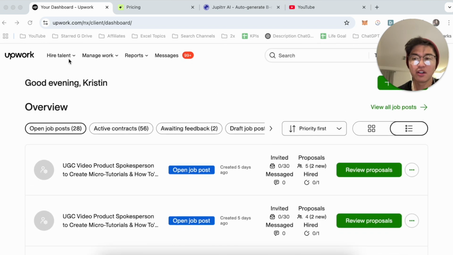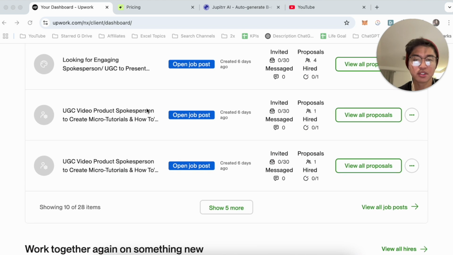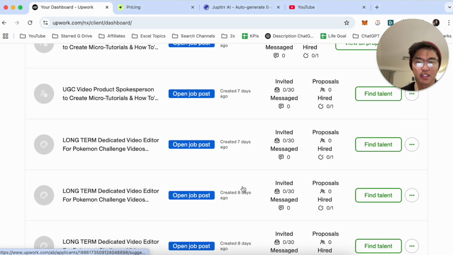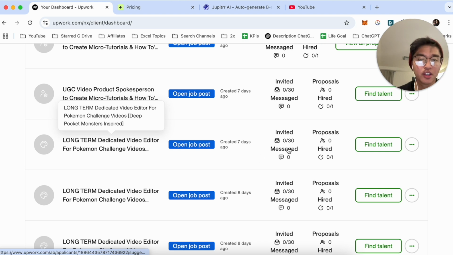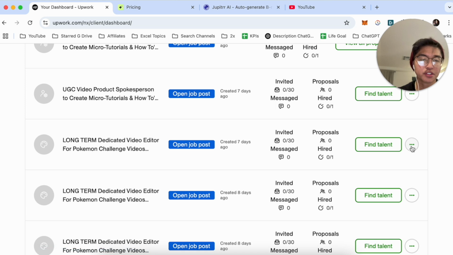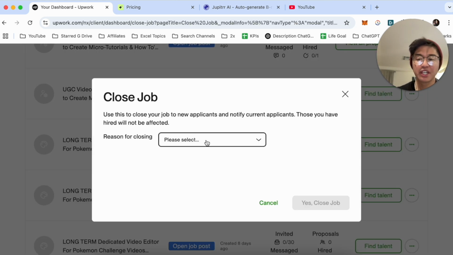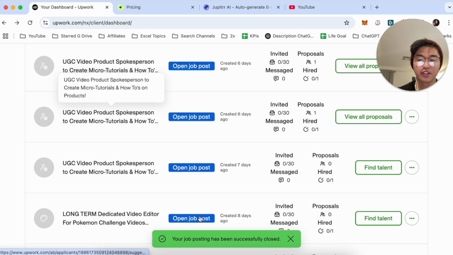But here we are. Once you log into Upwork, we have all my open job posts. Let's go ahead and close this job post right here, okay? Long-term dedicated video editor. What you'll actually do is find the job post you want to close, click on these three dots, and then click on remove posting. Once you do that, you just need to select the reason for closing this job post. So you can say that all positions have been filled and then yes, close job. So now your job posting has been successfully closed.